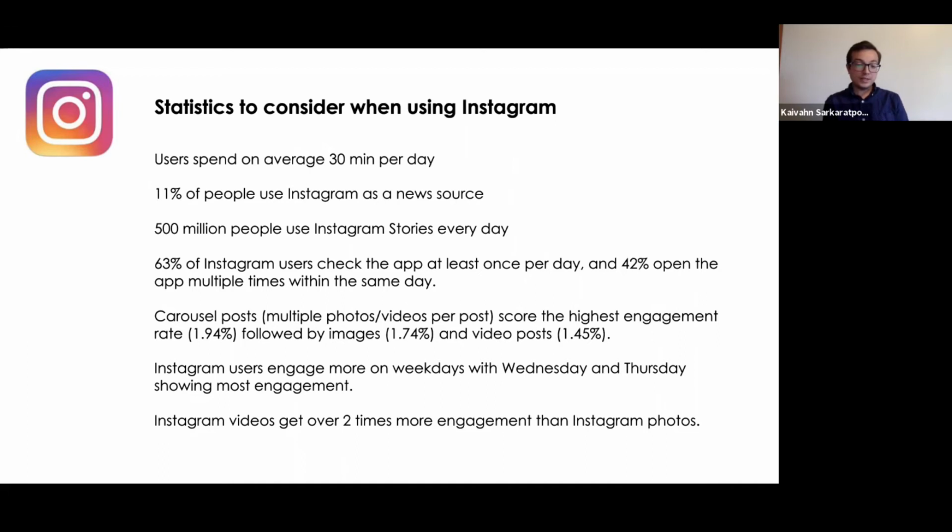Instagram users engage more on weekdays, so Wednesday and Thursday are the most active days where people are logging in or getting their content. And Instagram videos get over two times more engagement than photos. So across a lot of platforms, video is definitely the way to go.